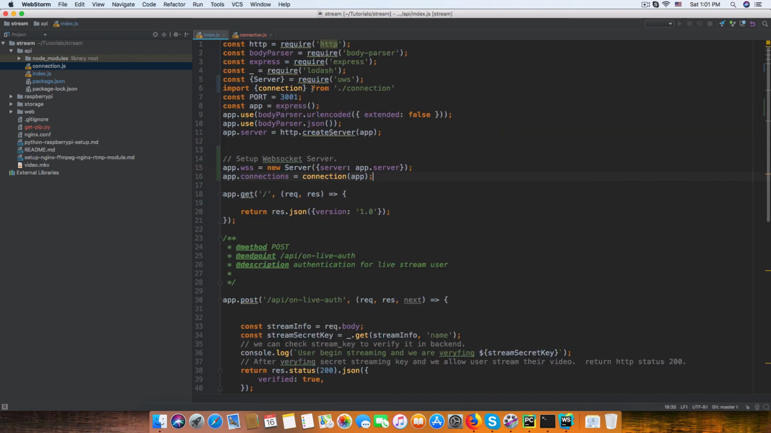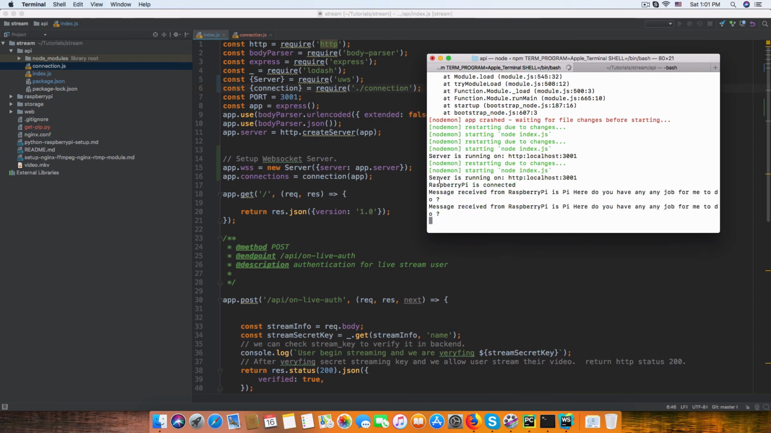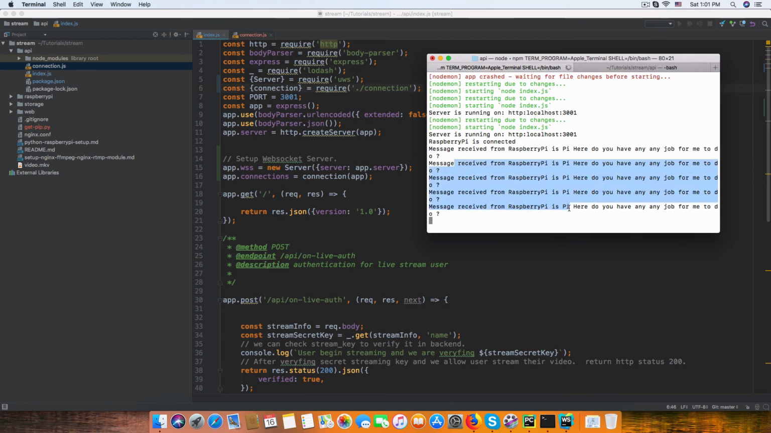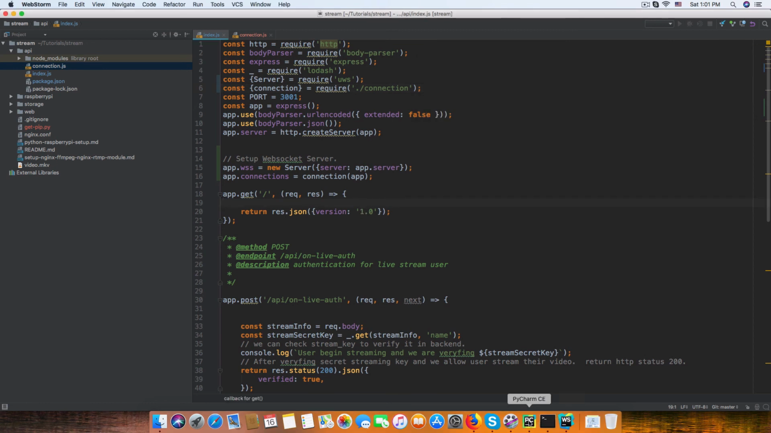Now you should see in our server our import. Alright, import does not work on native Node.js yet. We have to use Babel or ES6 compile. So in this case, const connection equals require. Right, so it should work. Okay, the server is starting, and now you should see the Python connect, and the Pi is connected, and we got the repeat job for me here. Okay, cool.